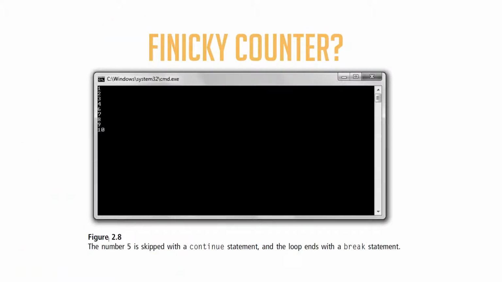So let's go into a little bit more detail here. It's an example of the program that we used for a finicky counter. So remember, we created a program that lets us skip numbers.